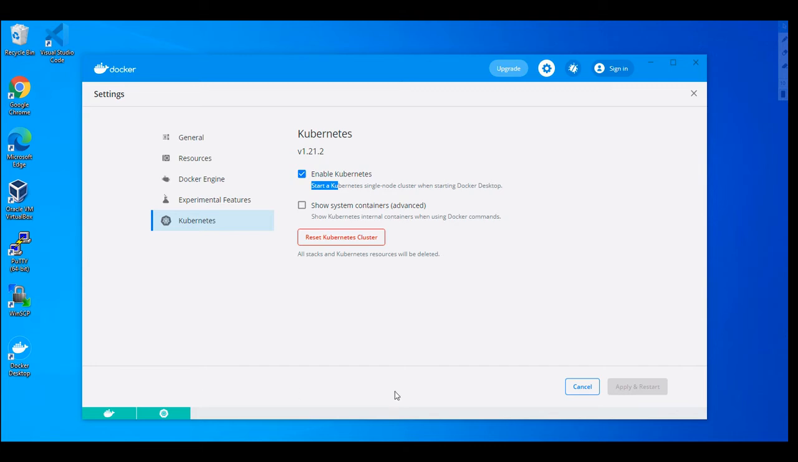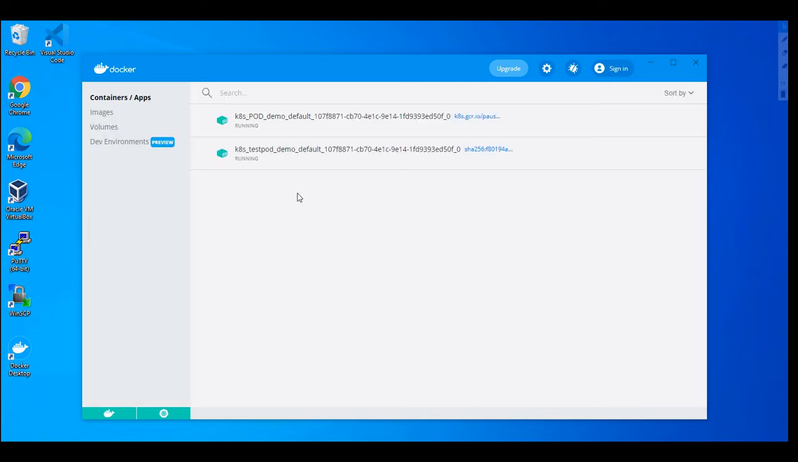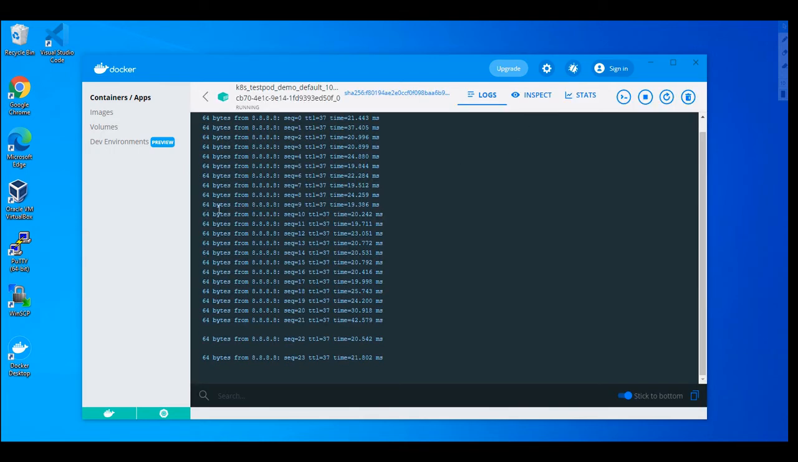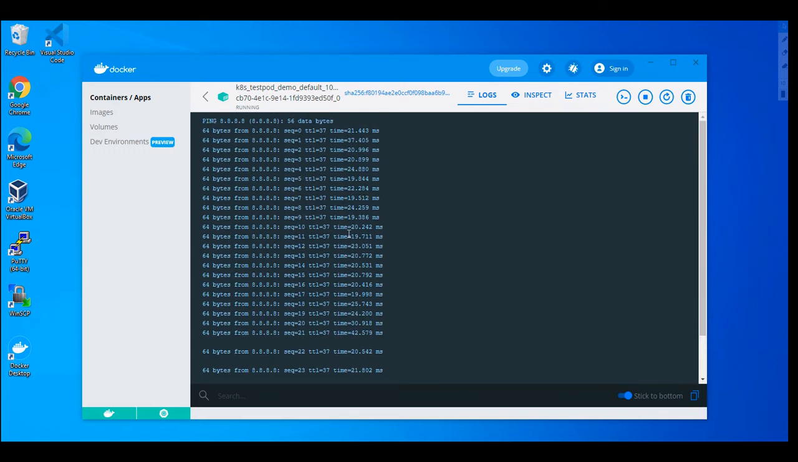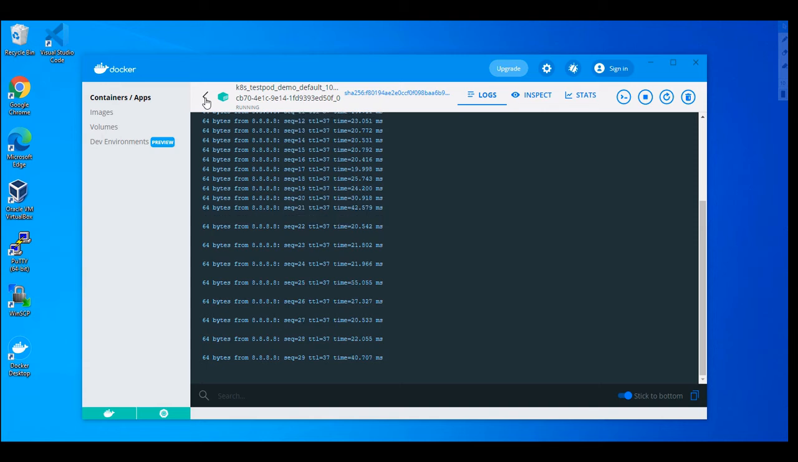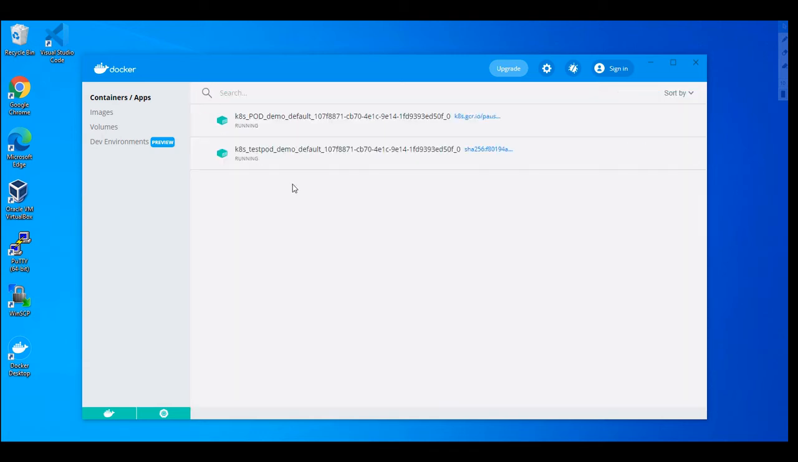If you go back here, you should be able to see a pod running. This is a pod which is running right now. We can see into the specifics if you want. As you can see, it is trying to ping the command which we gave within the container. So this is how we use Kubernetes to create pods within Docker Desktop.